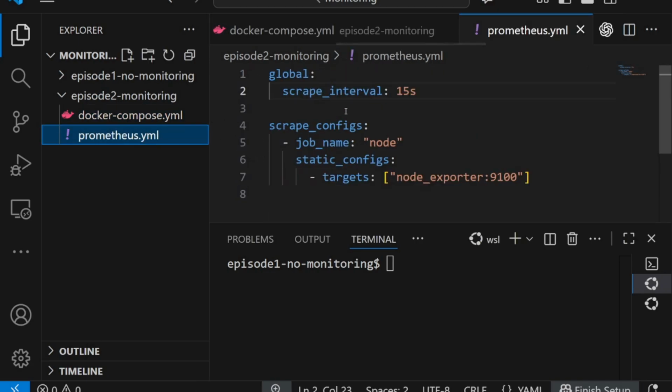Now let's look at the prometheus.yaml file. Under the global section, we have scrape interval, which means ask every 15 seconds. Under scrape config, we create one job named node. Under static configuration targets, we have node-exporter:9100.